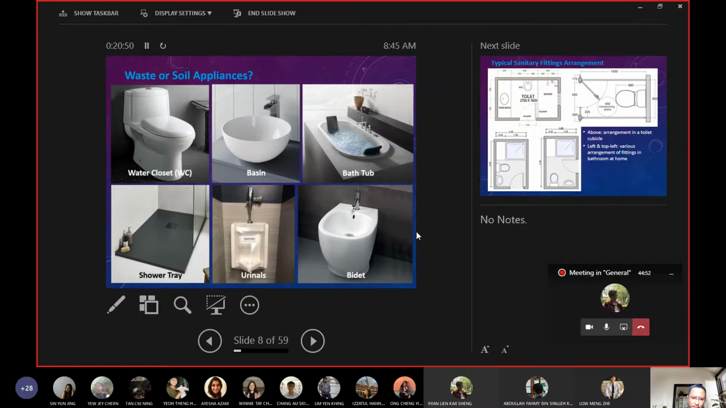It probably is not so common in Malaysia, but I don't know. Perhaps maybe in some of your houses you also have this thing. Okay, but it is not so common in Malaysia. It is more common in Europe or in the US.